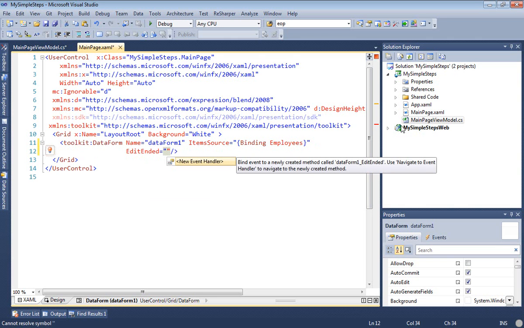And when are we going to trigger it? We're going to trigger it whenever we have made some changes to the employee in the form, and then that edit has ended, such as if we move off of the current employee and move on to the next one. And that's the data form's edit ended event, and we're going to hook that event with an event handler that will show up in the code behind.